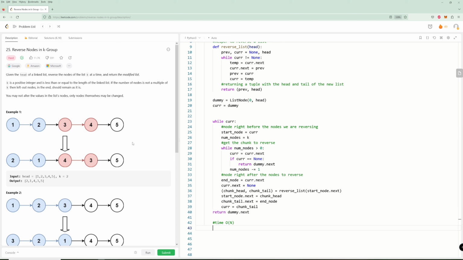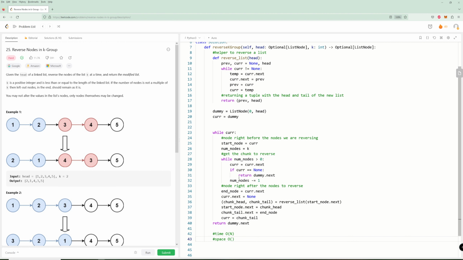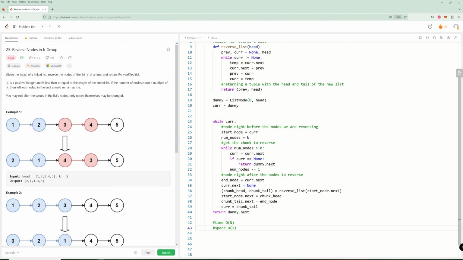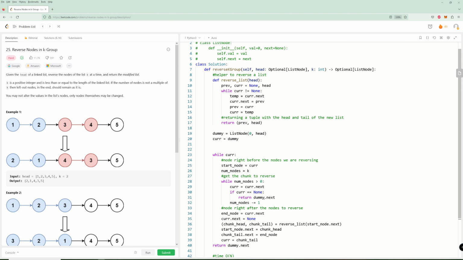And for our space, we didn't create any new nodes. We just used constant space, right? We just used a dummy node, a previous, a current, but nothing extra. So it's going to be O of 1. And so that's going to be that. And that's going to be it for this problem.